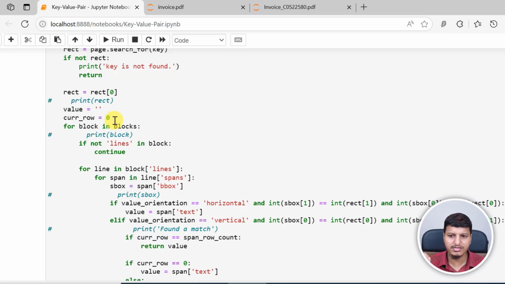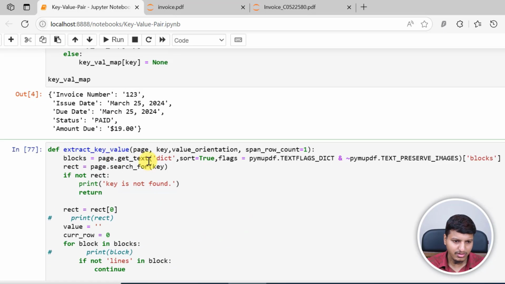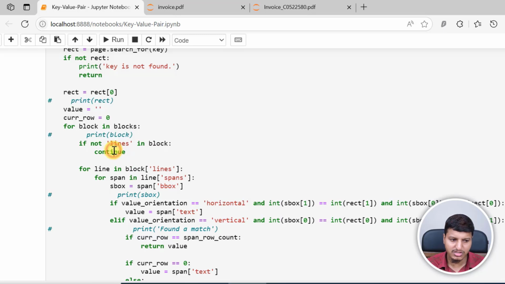So I need to track, let's say if I want to extract only 2 rows, once we are done, then I can do early exit. So just look through each block, and if it doesn't have lines, then continue with the next block. Basically, I don't need this because I already removed that images part. But if we do have images, then I need this particular validation, because in case of image, the lines key is not present in the block dictionary.